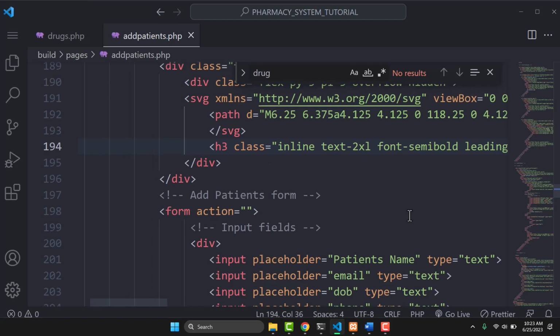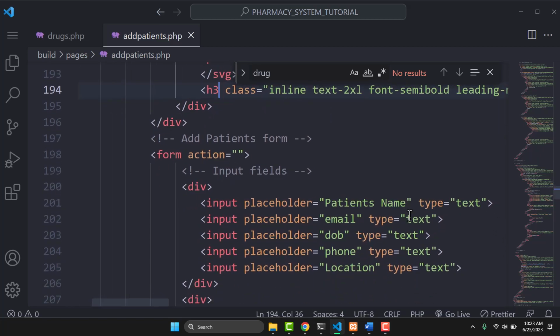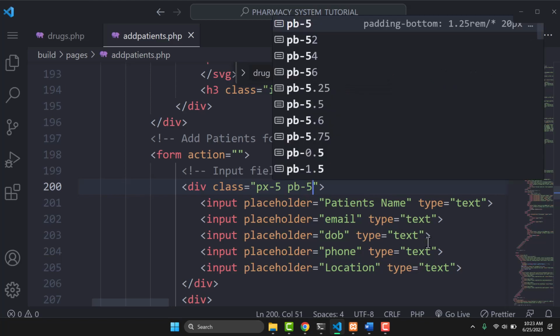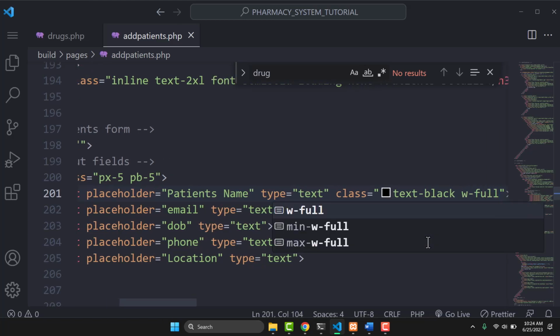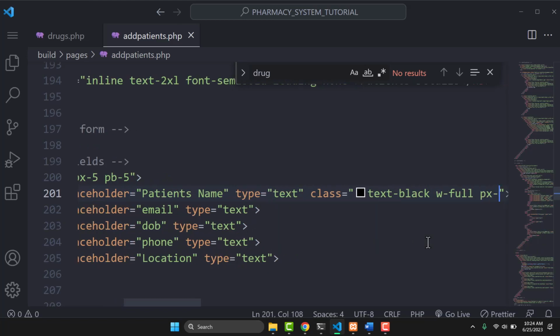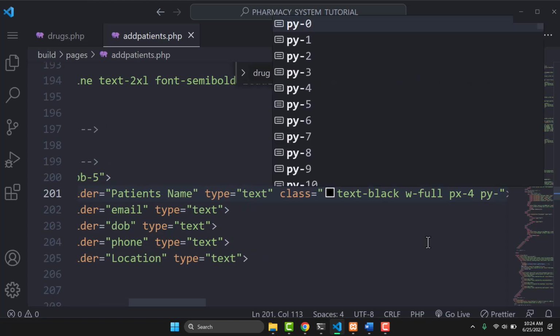So let's first of all proceed on and see if everything is going to take shape. So we'll skip the form for now. So we just head on to this div that is wrapping our first set of input fields, and for this one the padding left and right will be 5, and the padding bottom will be 5 as well. And then we're going to add classes to the input field. So we'll just add one and then duplicate it to the list. So for the classes, the first one we'll give it is a text of black. And then we wanted to have it a width of full. And for the padding left and right, I will give it 4. Padding top and bottom will give it 2.5.